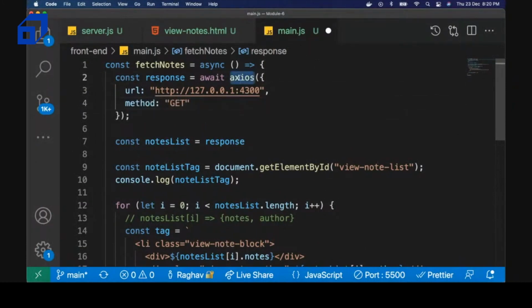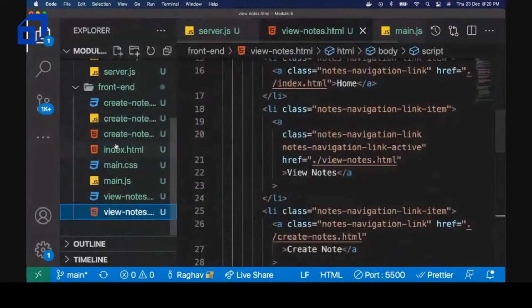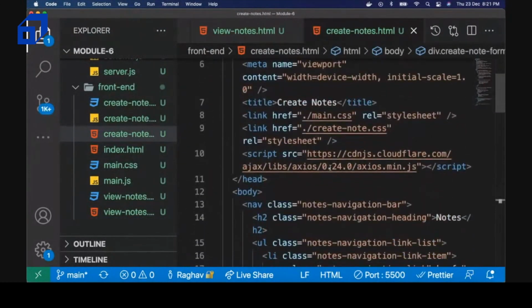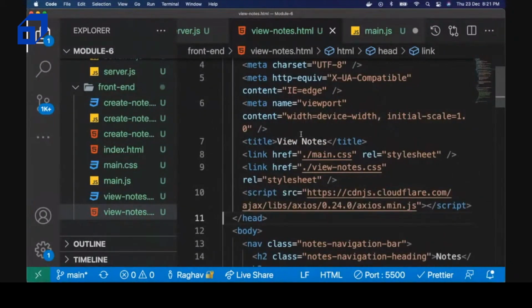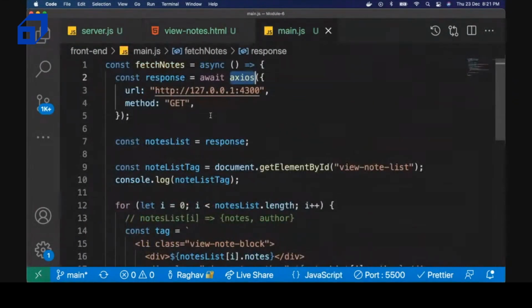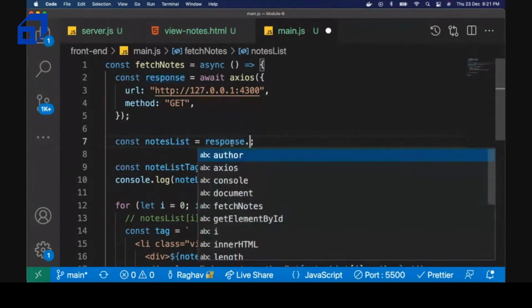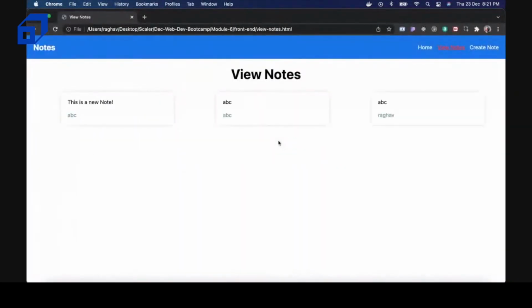Now at this time Axios won't work, as we have not declared it within the view node HTML file. We have just declared it within the create node.html file. So what we can do is simply copy and paste this particular script and use it within the head tag, so that it readily downloads all the JS code to this view node.html file. And as I have previously told, our response would give the whole object, and we just have to take the data from there. So I would be taking the data from here, and when I go back to the main server and hit refresh, this time these notes are available from the MongoDB database.